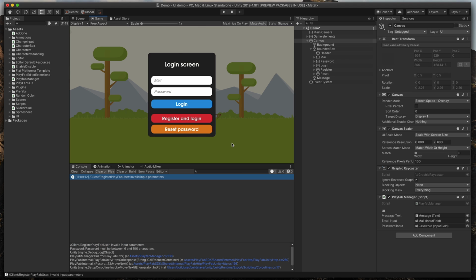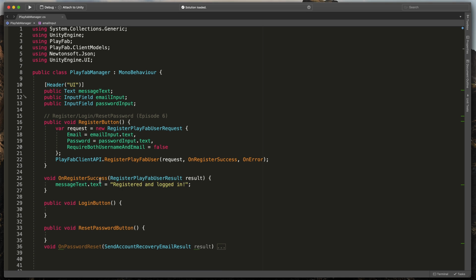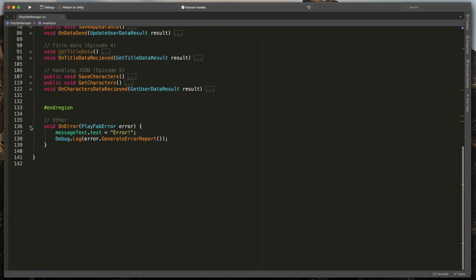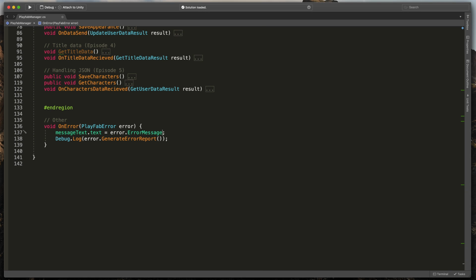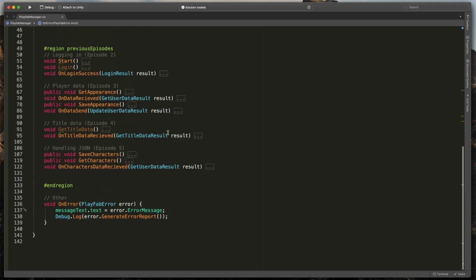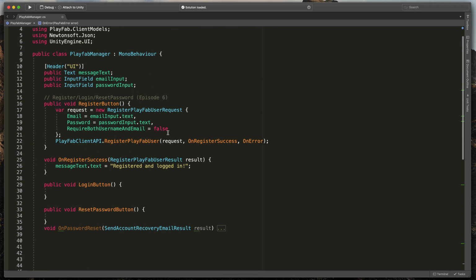Let's fix that. In the OnError method, let's change messageText to error.ErrorMessage. That way, it will show the invalid parameters text to the player. What's more, we can add a simple check for the number of characters just before running the PlayFab API call.